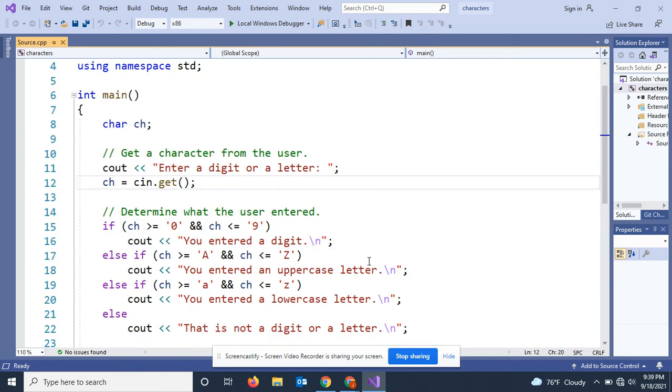So if ch is greater than or equal to '0', and that's not a 0, this is reading it as an ASCII value. And if you remember, all the ASCII values were in a row. So if ch is greater than or equal to '0' and it's less than or equal to '9', the character 9, not the number 9, not an integer 9, you entered a digit.